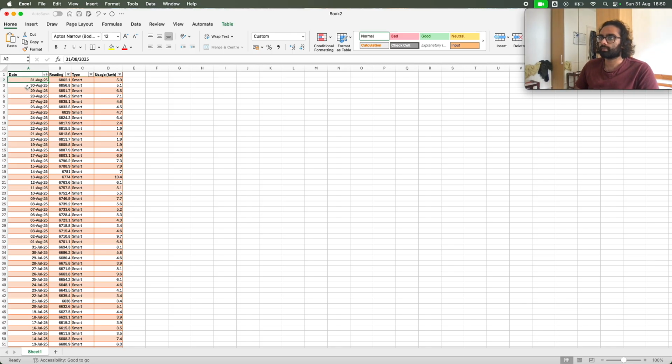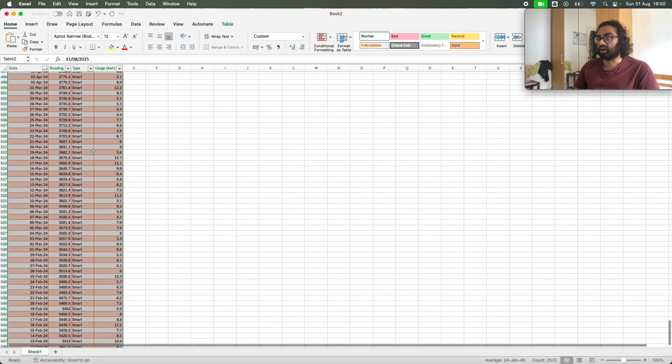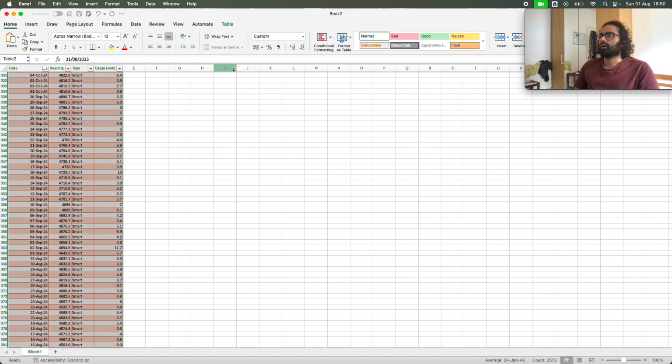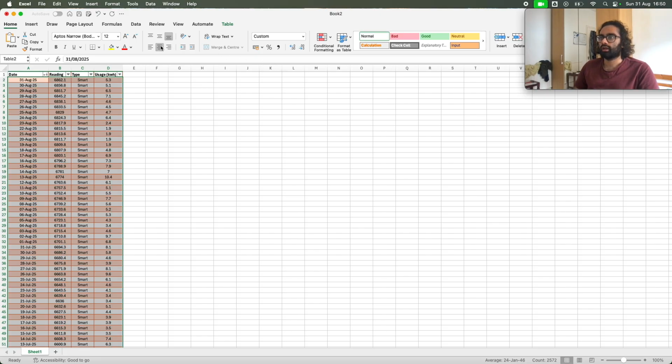So what I'll do, I'll just highlight the whole table. So again, Control Shift down, or Command if that's what you've got. And we've highlighted the whole body of the table. Okay. What we can do, if we go up to formats here, down just right here, we can just press the middle button here, and the text will all be formatted in the center.